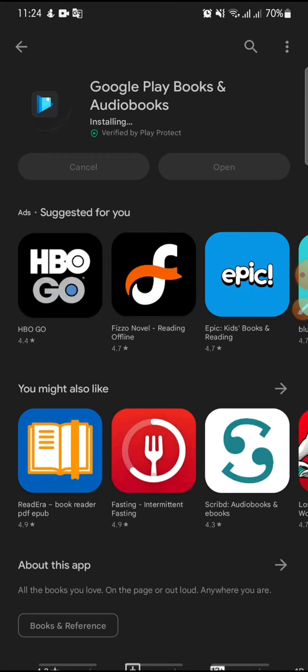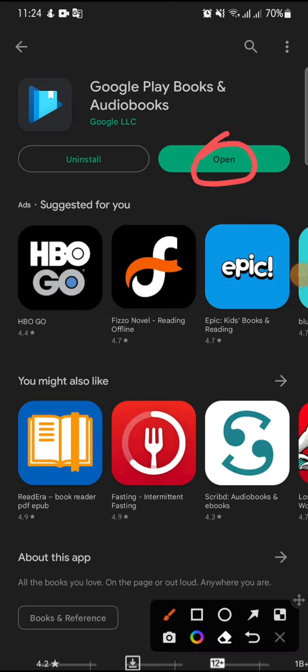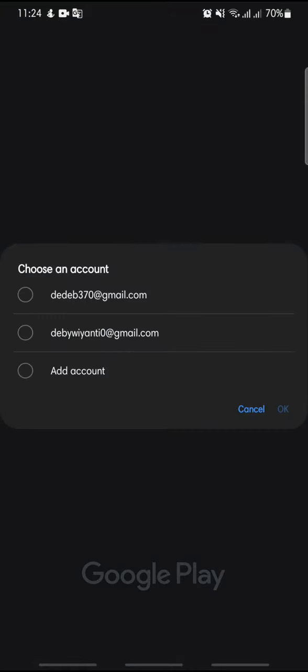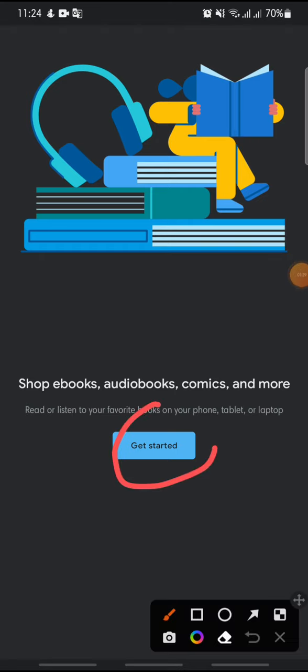Okay, and after the process has been finished, you can open your apps. Waiting until the process has been finished. Okay, and after this, you can open your apps, and now you can choose the Google account that you want to use, this one, and then click OK. And after this, you can click on Get Started.